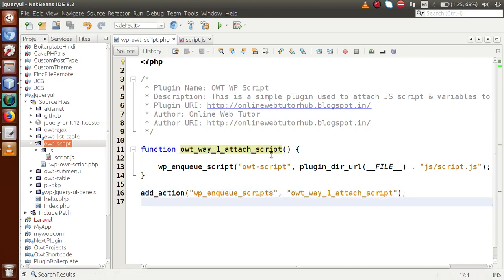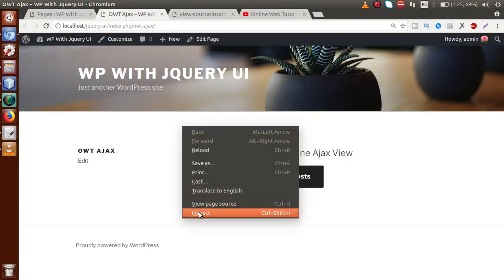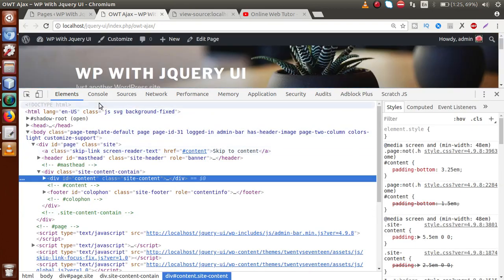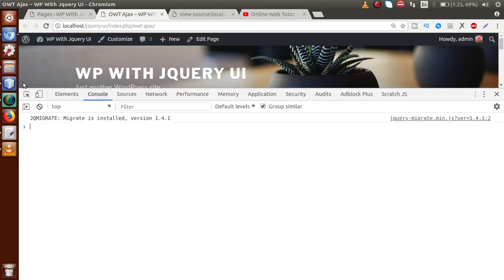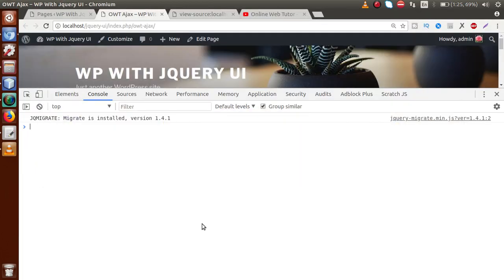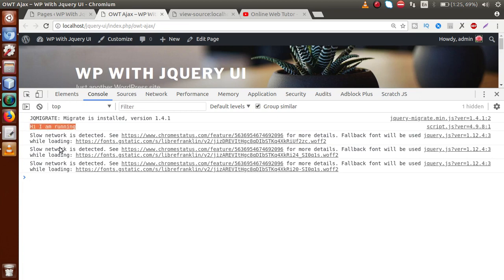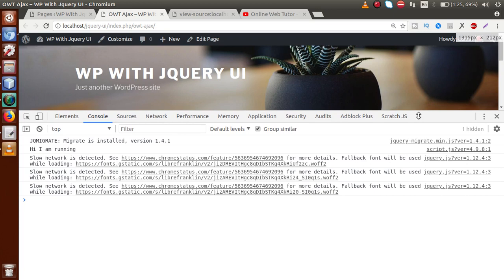Just save this file, go to the browser and reload your front end page. Before reloading, if I click on inspect, go to console. Why console? Because we have written a simple statement inside this script file. I'm going to reload this page. Here as we can see, Hi, I am running. This message indicates that we have attached our script file successfully.